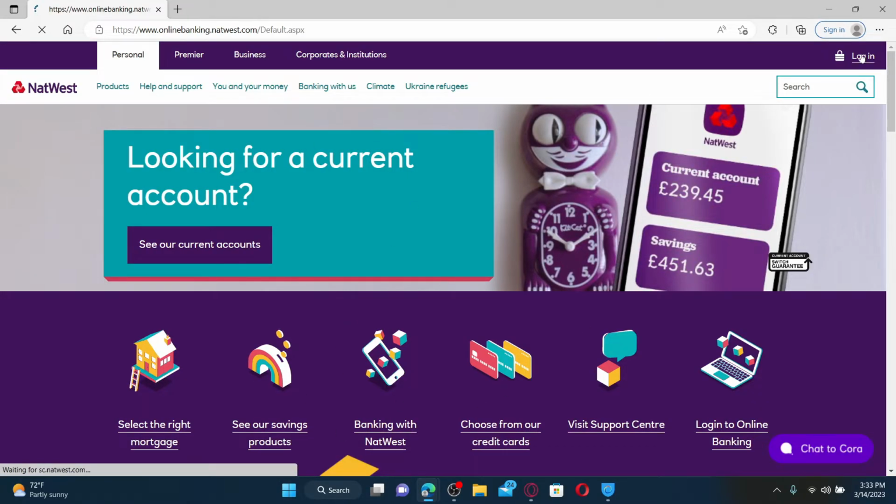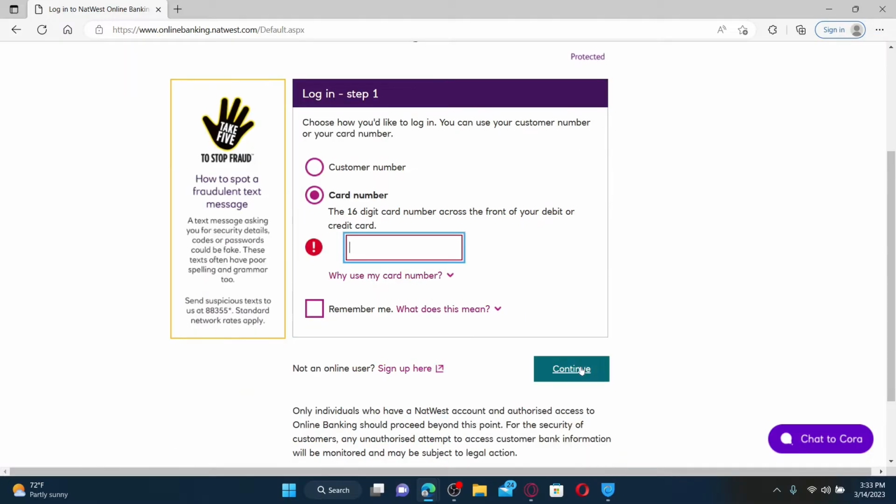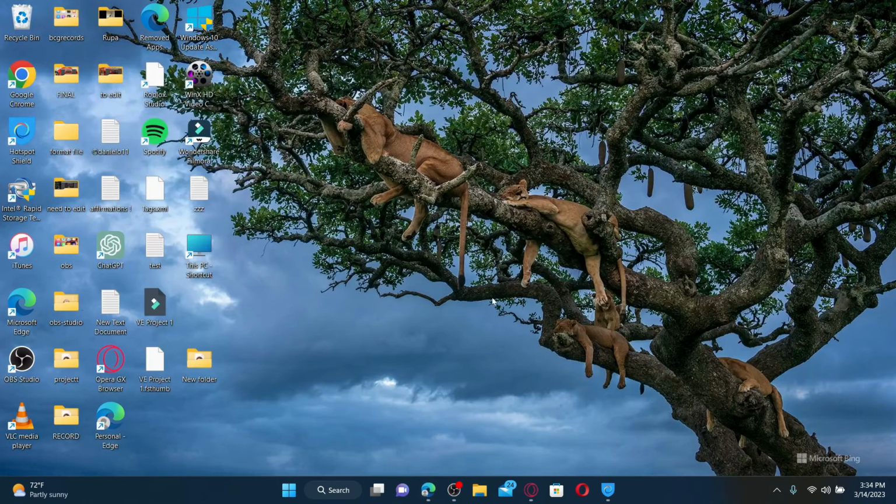Click the login button at the top right hand corner and enter your customer number or your card number and click on the continue button. After you are logged into your account, select the account admin option from the online banking menu and click on activate debit card. Enter the debit card information in the text boxes in order to finish off the activation. That is how you can easily activate your NatWest debit card online.